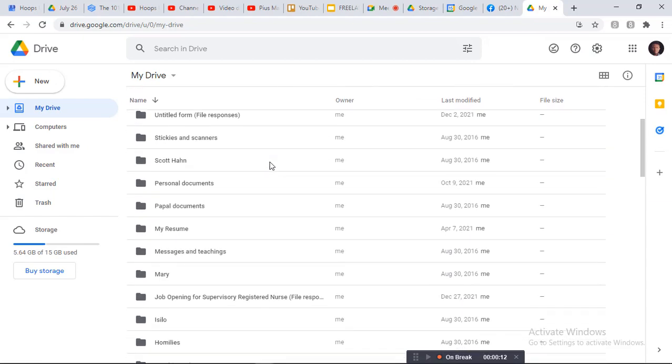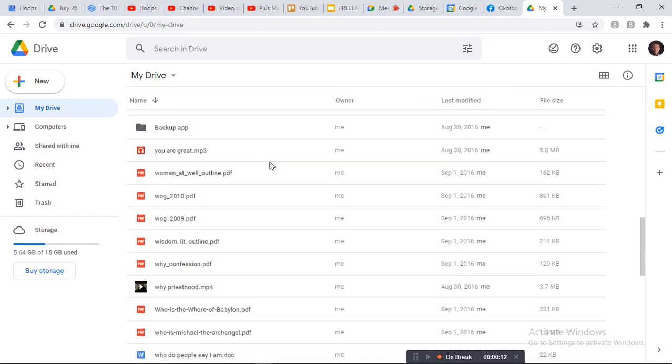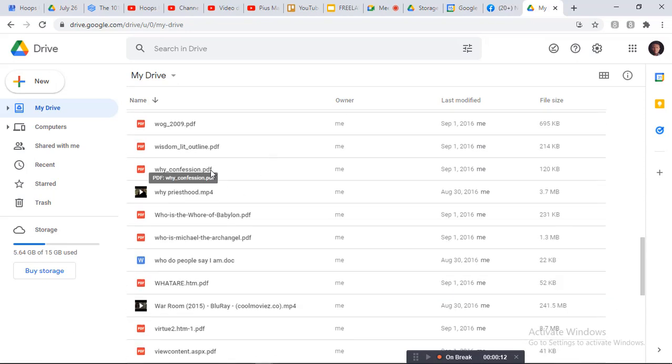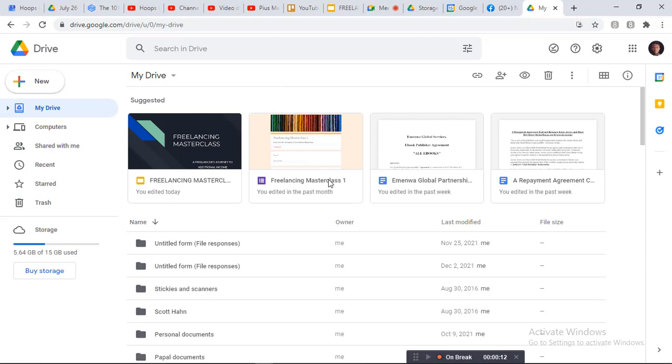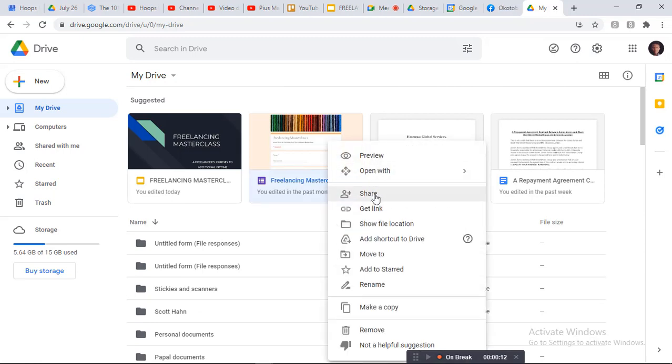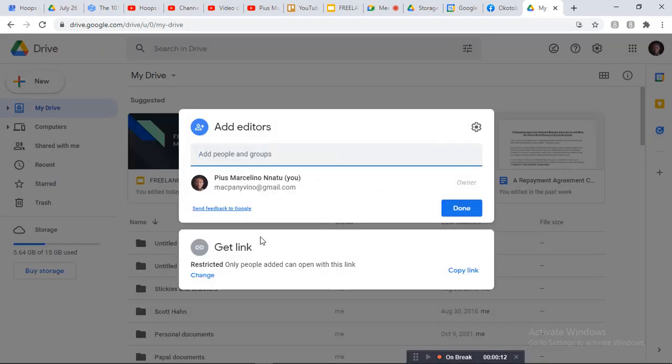So let's look for a file that I can open to give us an example. Okay, so we have this file. For instance, you can see I have highlighted this file, and right here I have get link. Before I return here, I missed showing us something. Right after the share option, you would find another thing down here. This is the second place where we can find get link.